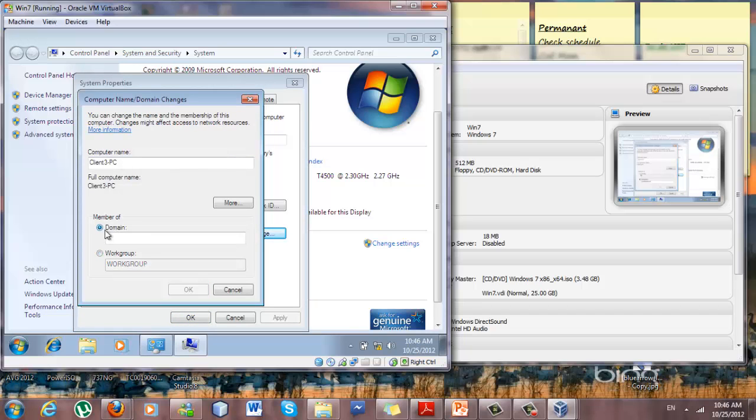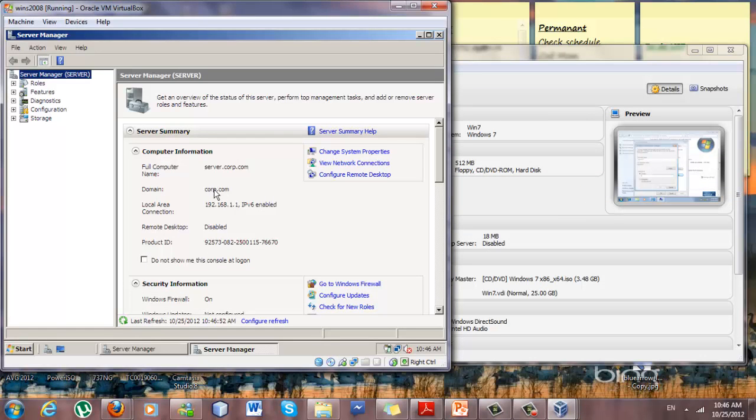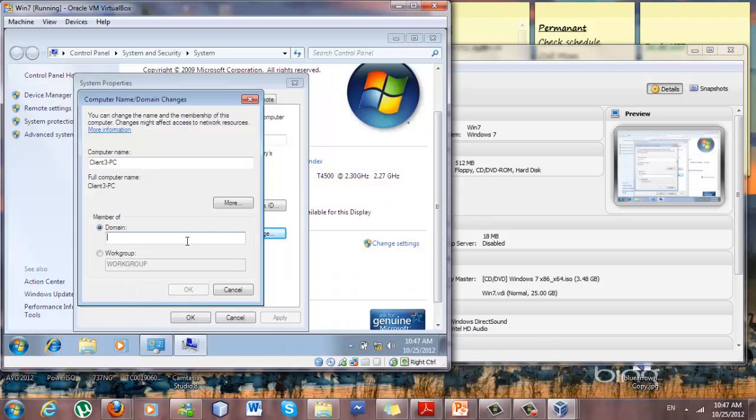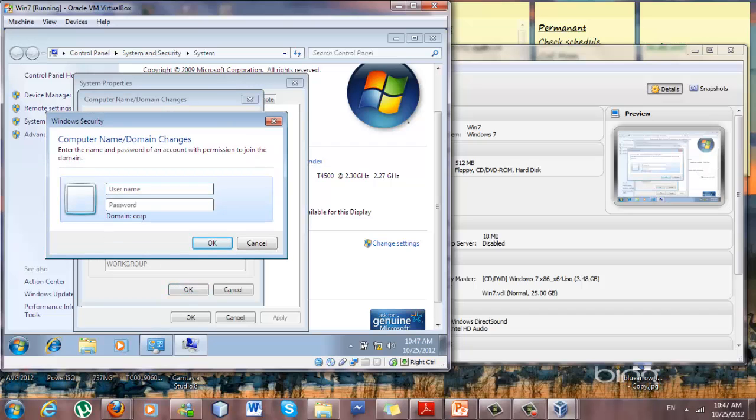We go to domain, and then we type in the name of our domain, which is corp, C-O-R-P. We don't need to put .com, just C-O-R-P. It must be spelled the same, with the same format in terms of uppercase or lowercase, and click OK. Now I have to type in an account that has permission on the domain. So far, the only account that has permission on that domain is the administrator account. So we type in administrator and the password of the administrator account.